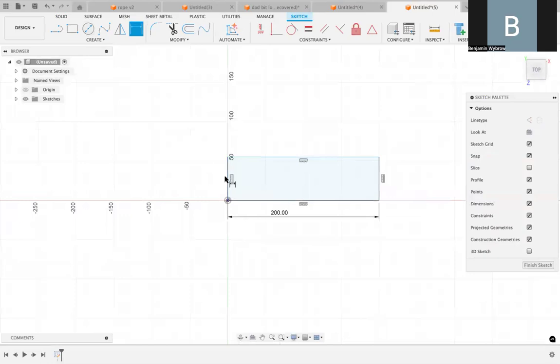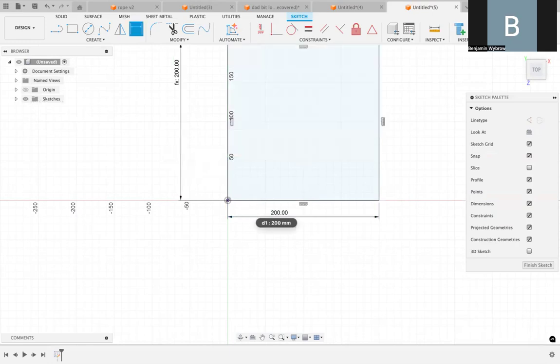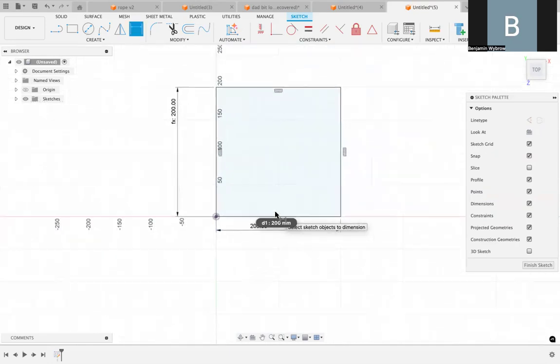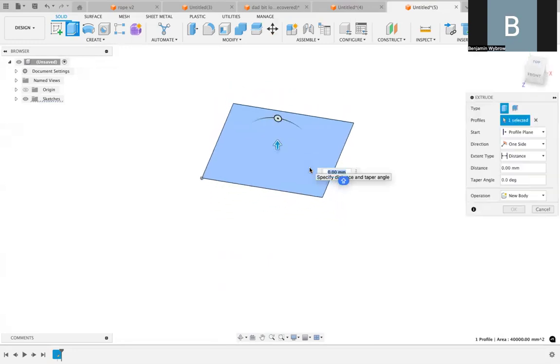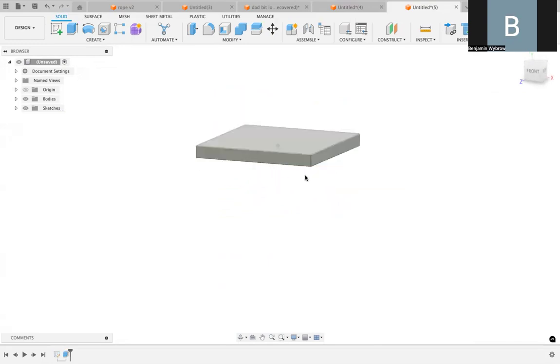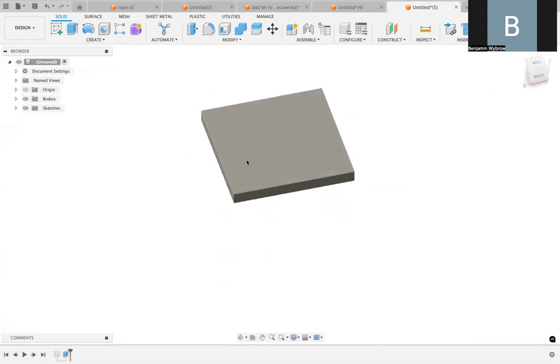Zoom out just so it's about scaled right. I'm going to come over here, dimension this side, and we're just going to click on that 200 rather than retyping, and that will make it a lovely square for us. Okay. Next thing we're going to do is hit finish sketch up in the corner. I'm going to use the extrude tool. We're going to extrude it by 19 millimeters. So we get our lovely flat base, like so.